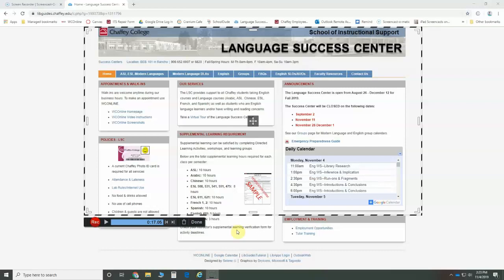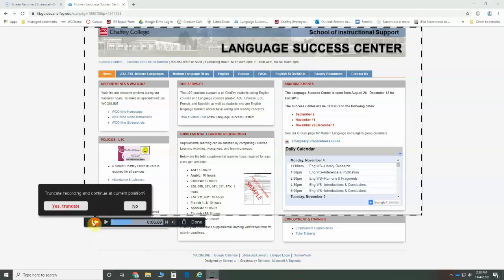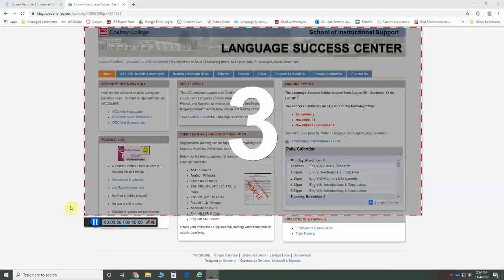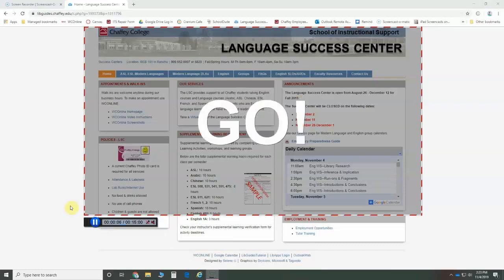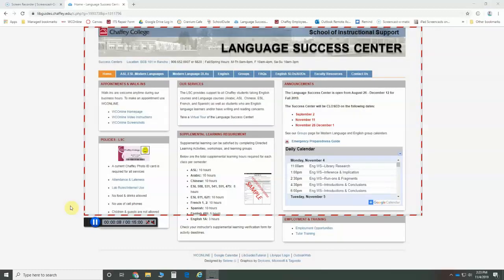If you make mistakes at the end of a screencast, you can record over them. After stopping your recording, click on the play button. Decide where you want to re-record and press the pause button. Click on the record button and select Yes, truncate. You can then begin recording over your ending. Click on the pause button to stop recording.